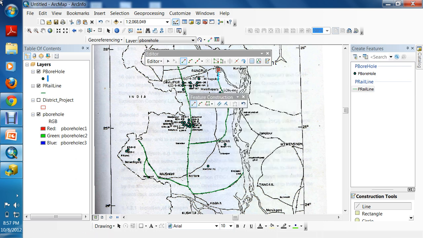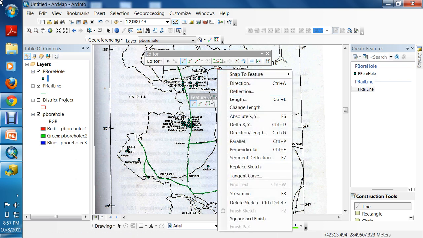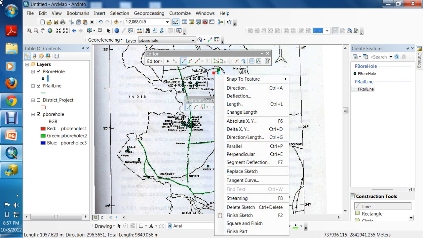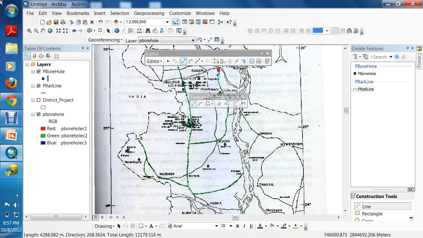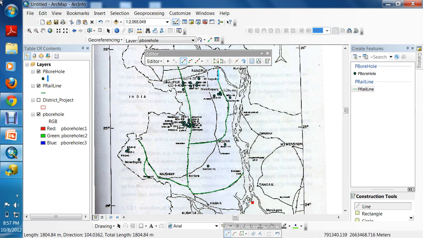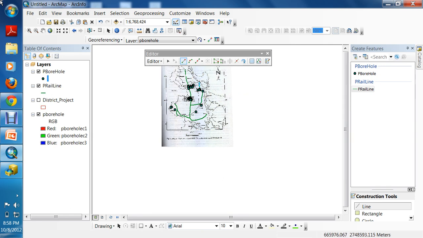I think I made several points here. Delete vertex. Delete sketch. Okay. I'm having some trouble with my mouse. That's why I'm facing some troubles here. Okay. So this is the way how to digitize your map.